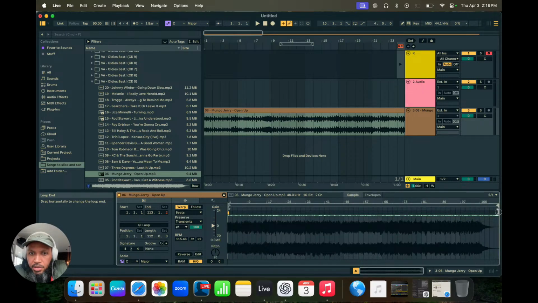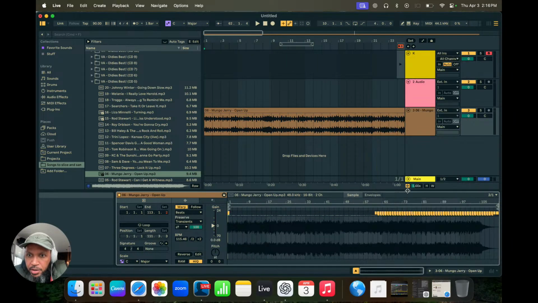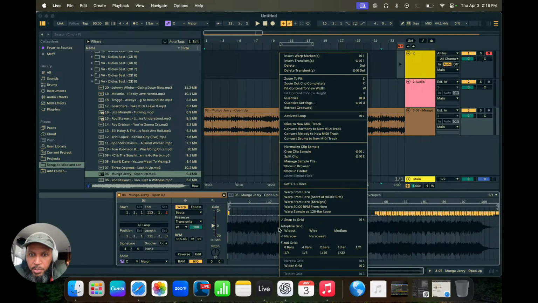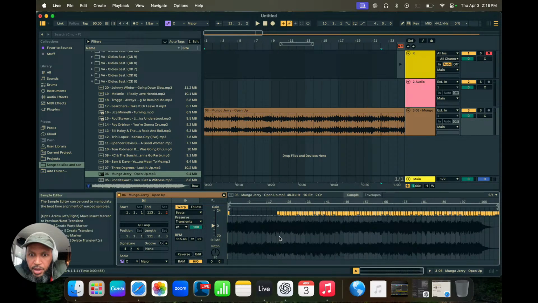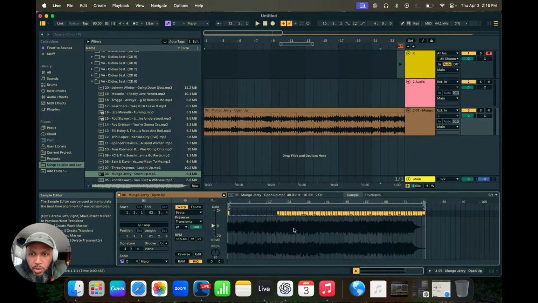I don't know if I need to do that or not, but let's just experiment. So if I click over here, let's see, warp from here. That's going to warp from that point all the way over. What about this? Warp here, okay. What about start at 90, start at 90 BPM? What about warping from the beginning? Maybe chopping samples in Simpler away.